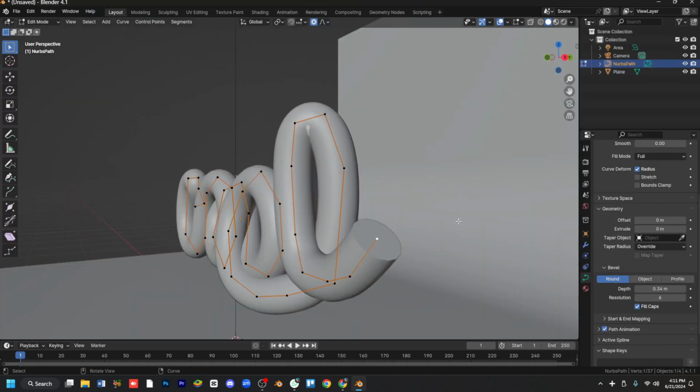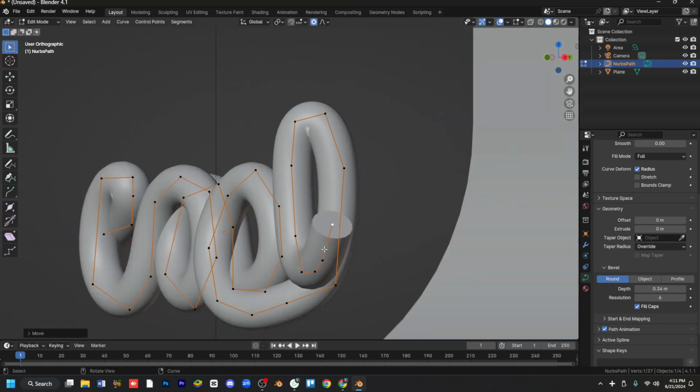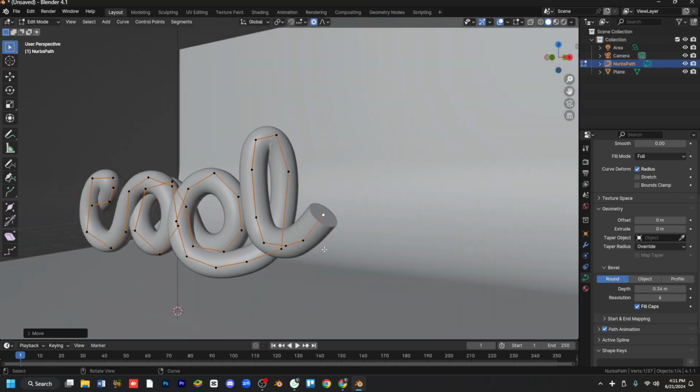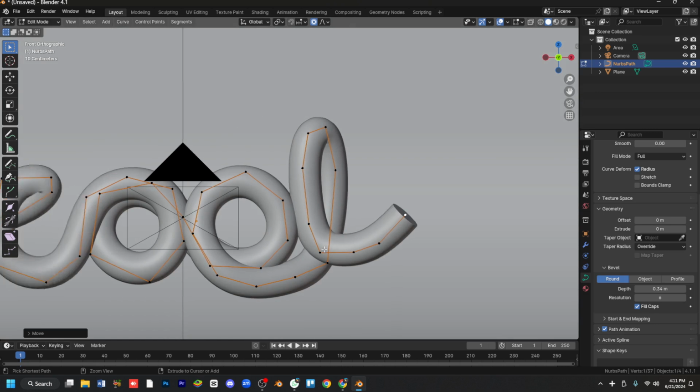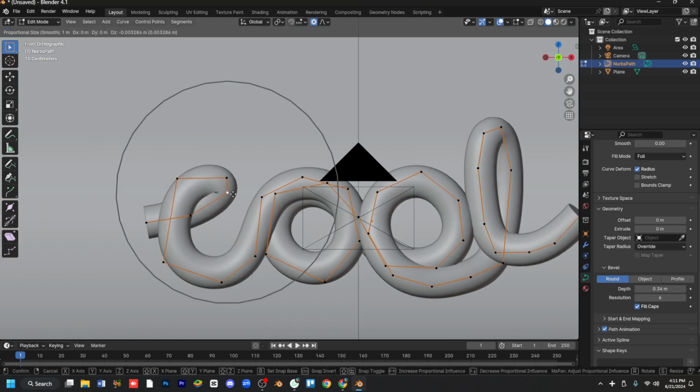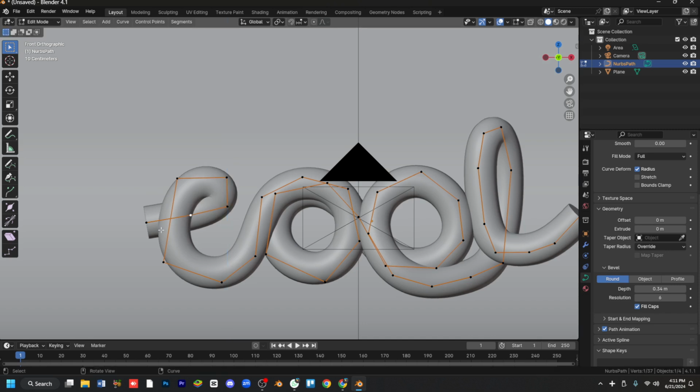Okay, we can use proportional editing for moving them around, but use that if you want. Okay, now we are getting what we want. We can add depth to it as we want and the resolution as well.